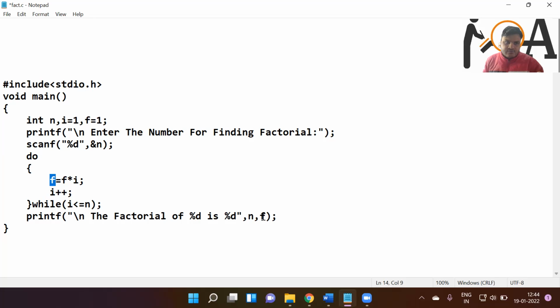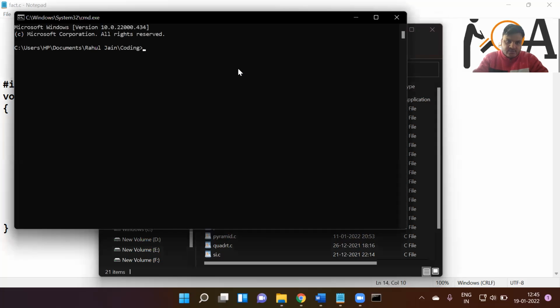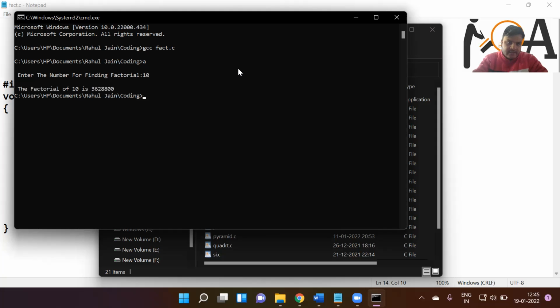This is how you have to run it. However, I am going to execute it on the command prompt so that you can also see how exactly it is going to run. Let me run it. Right, it's compiled, the executable file is ready, and let's calculate the factorial of 10. So the factorial of 10 is in front of your screen.